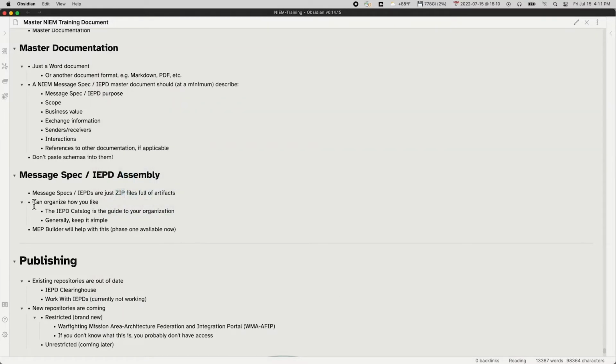You can organize it how you like. It's up to you how you want to organize it, because that catalog file is the guide to what the different files are. So that catalog file says where all the files are, what roles they play, and where they're located. So you can organize it really however you like.